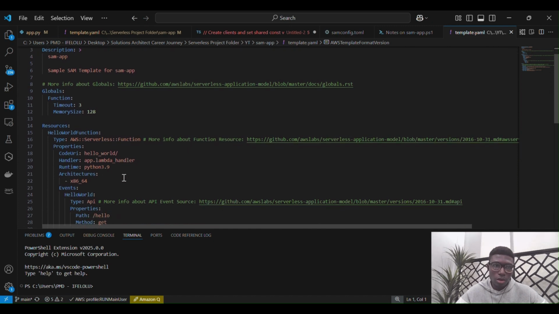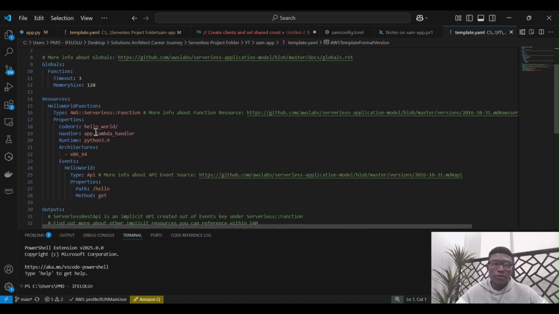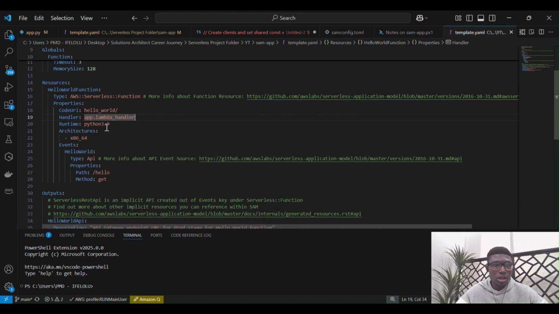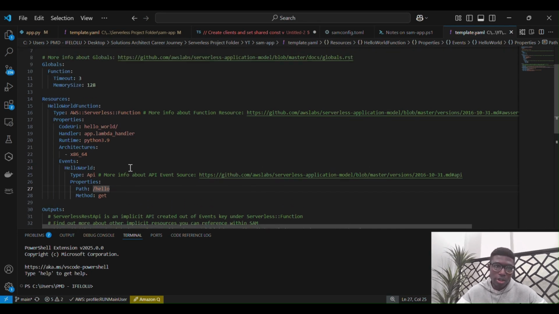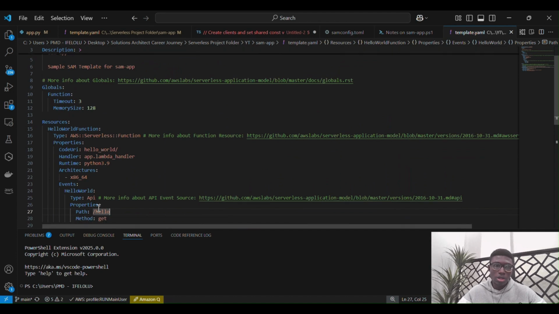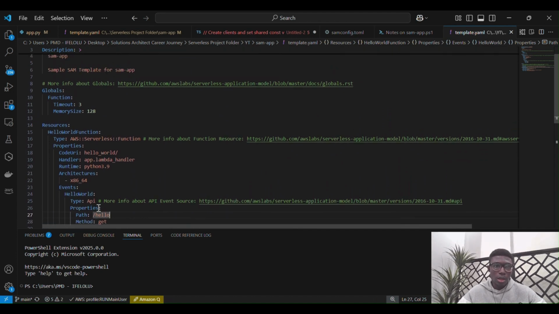So yes, you have your hello world function, and it defines where the function actually is. You would see it's in the hello world folder. You have the application app as the name of the file, and the name of the function is lambda_handler. The runtime is Python 3.9, and the event it will receive is API, and the path is hello, GET. So when we actually run a GET method with the path of hello, we'll be able to get a response. So these are the two resources within this application.